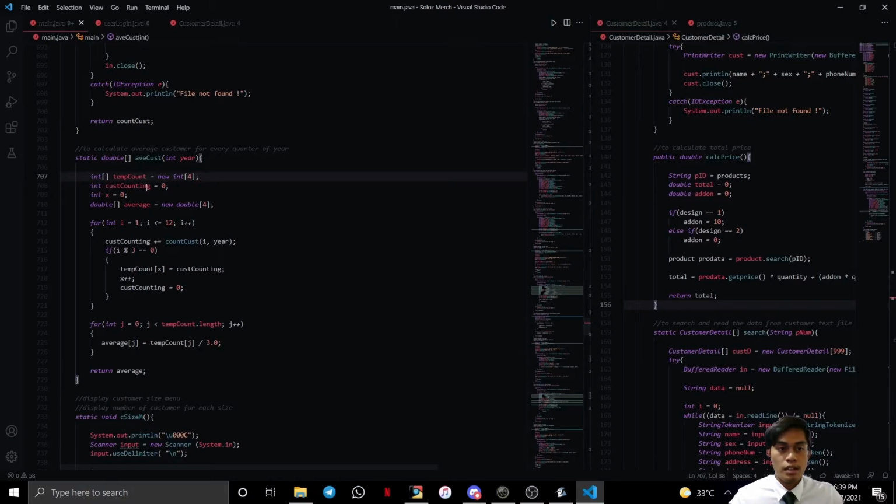Here, integer cast counting equal to 0, integer s equal to 0, and double array average same as before, the size is also 4. So the calculation: for integer i equal to 1, i less than or equal to 12, i plus plus. If cast counting plus equal count cast, because we have to find the number of customers to find the average. So if i modulus 3 equal to 0, then temp count s equal to cast counting. Then s will be plus plus.